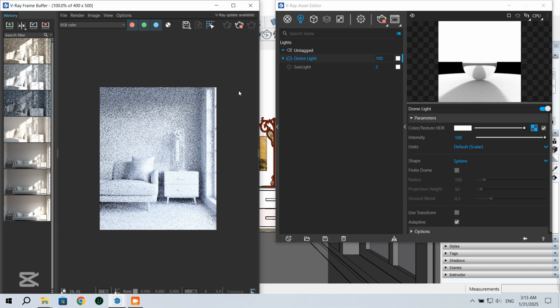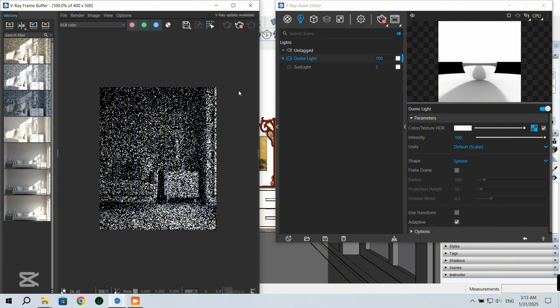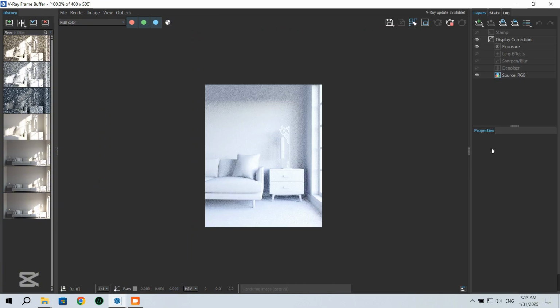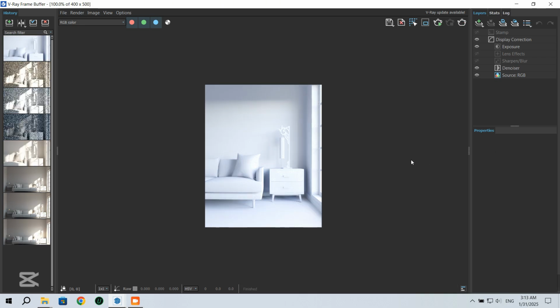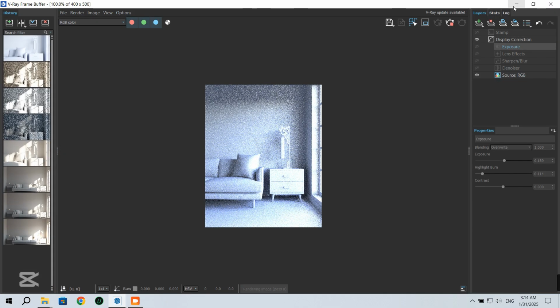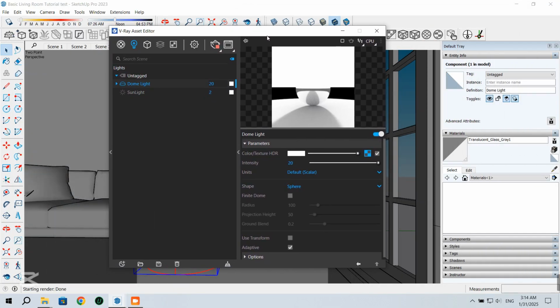Adjust the intensity according to the brightness. Don't overdo it. Okay, it looked pretty well for this intensity. Now I'm using the default light from the dome light.